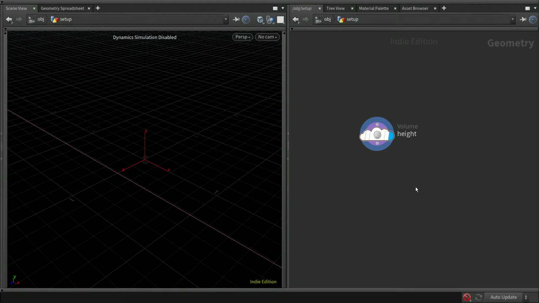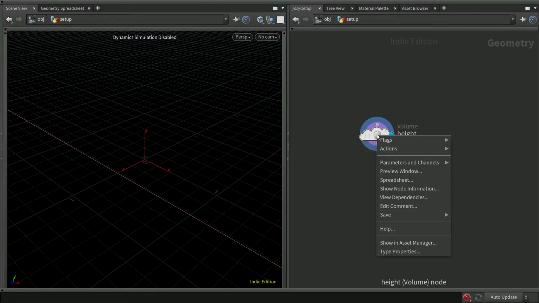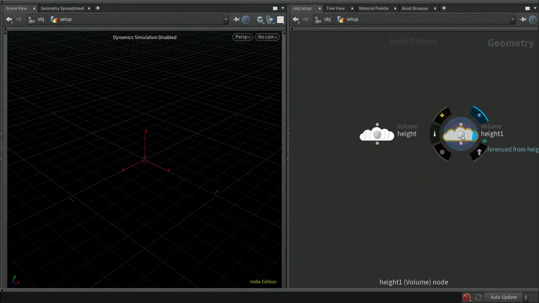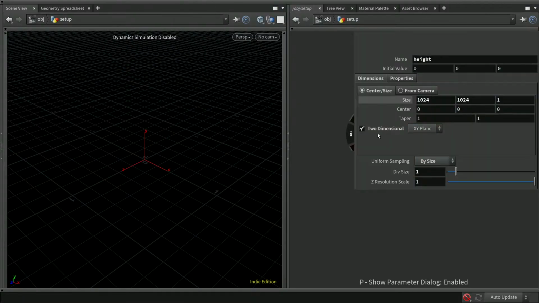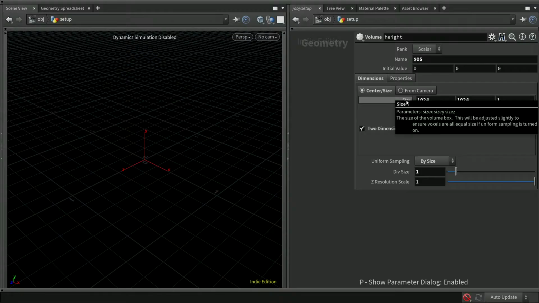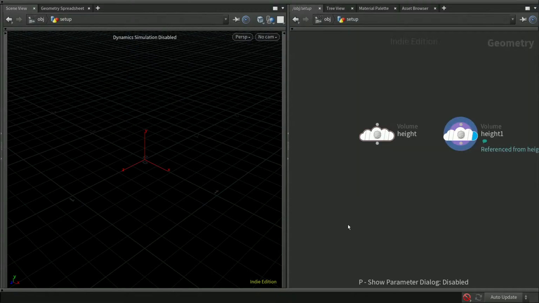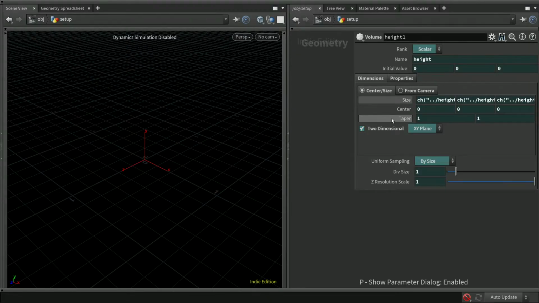Okay, so now we have a height, and we also want a mask. So let's right click this, go to actions and create a reference copy. And this will, if you press P and press on one of these, you can see it has a channel expression, and this expression is referencing the same value in the other node. As you can see, this is called size X, Y, Z. So we don't have to change it in both places. If I change it in the first volume, it will also change here.